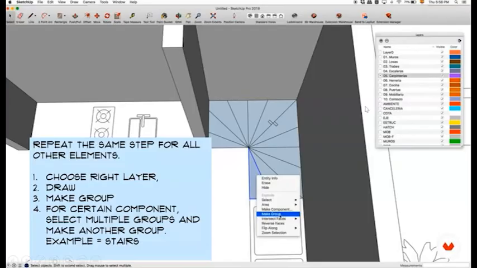Okay, so there's not much more to share on the modeling. Now you can just continue, create more models, more components. For stairs, you can make multiple groups. You can have one group for each of the steps, and then you can save these multiple groups into one main group for the staircase.